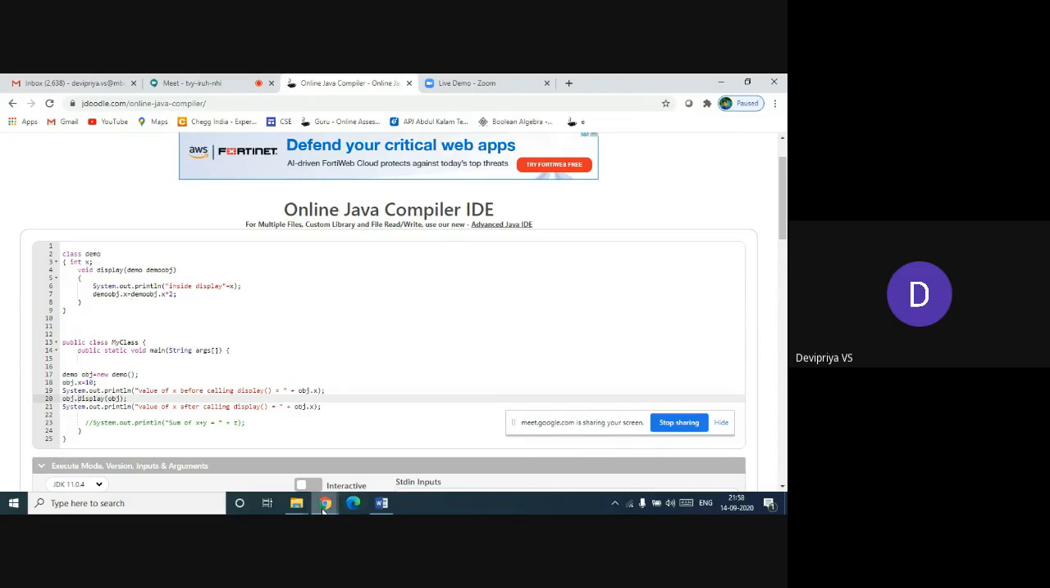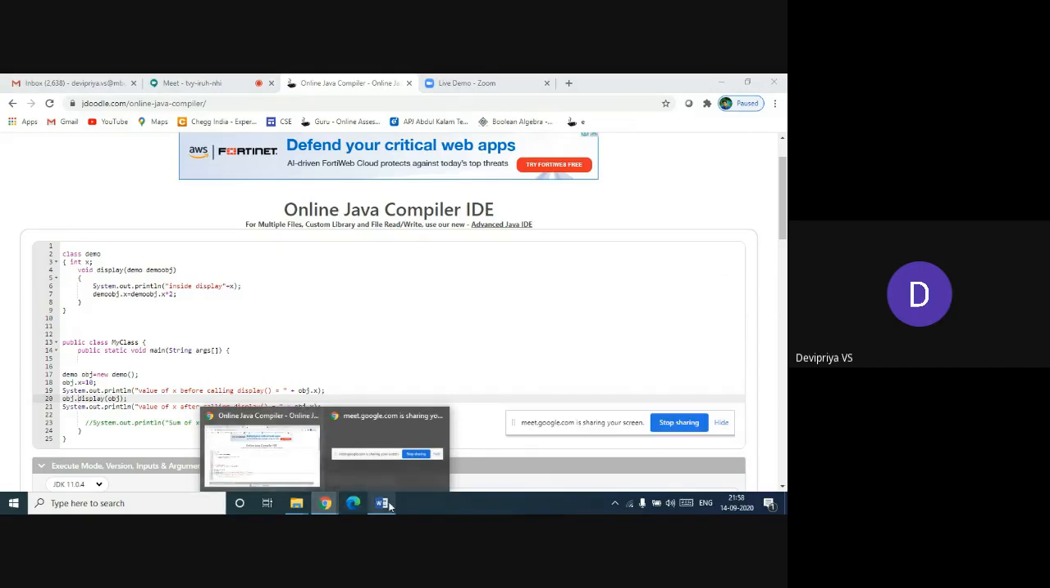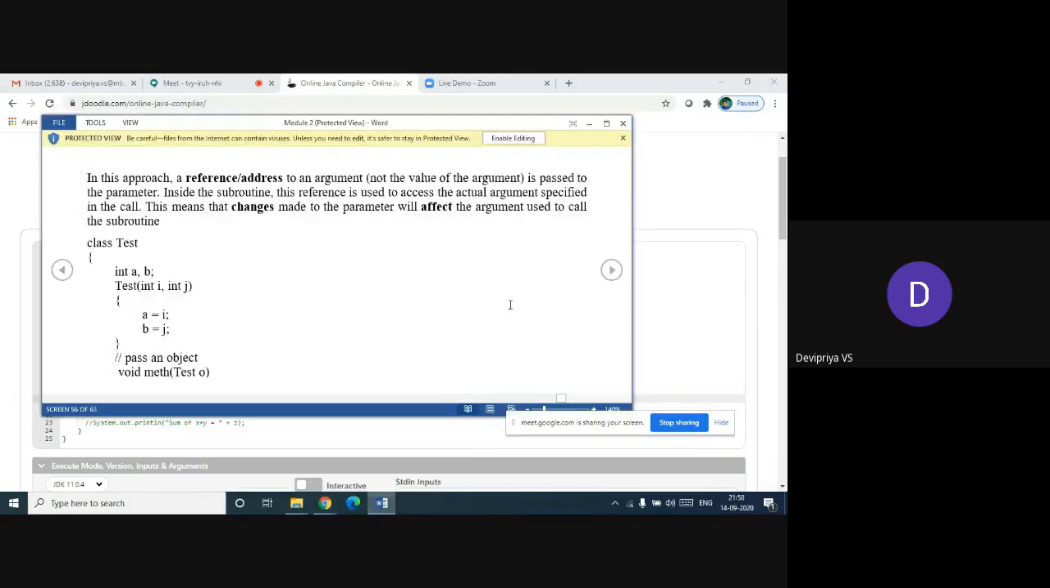So this is called call by reference or call by address. So in this example, we can see I have defined a class Test, and I have defined two variables a and b, and I have written what is this? This is a constructor which receives two parameters, and these parameters are assigned to the instance variables a and b.